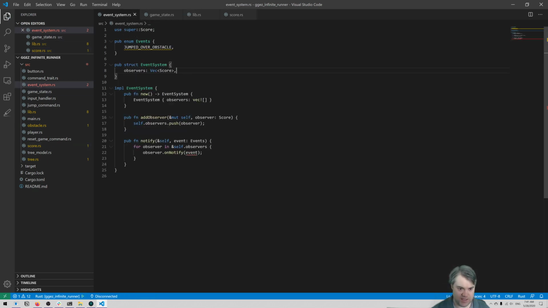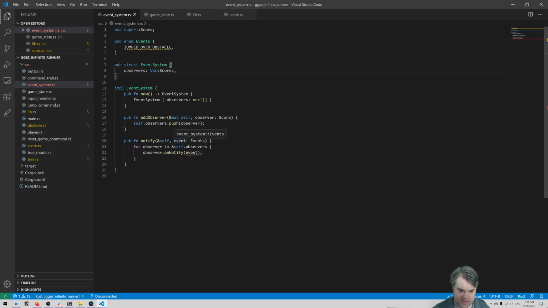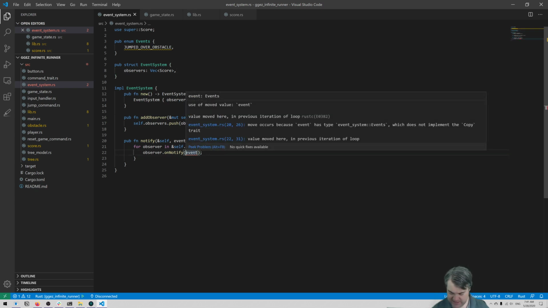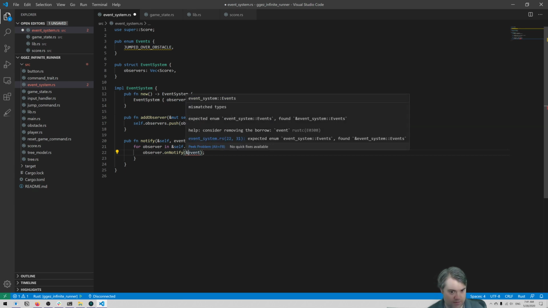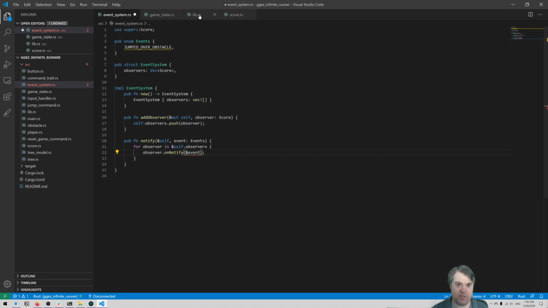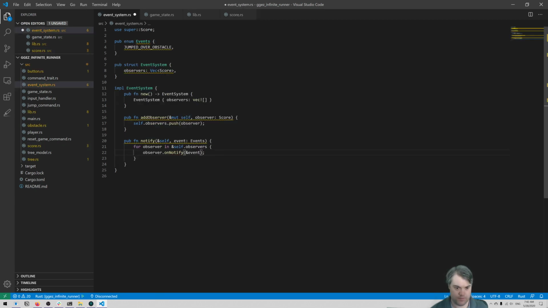And that makes it so the event system, the event, use a moved value event. Do I want to do that? Oh yeah, no, I don't. I want to pass it a reference to event, or I want to copy it or clone it. Mismatch types, expected, did not expect a reference. So I can do that here too. All right, so no errors, everything is happy.